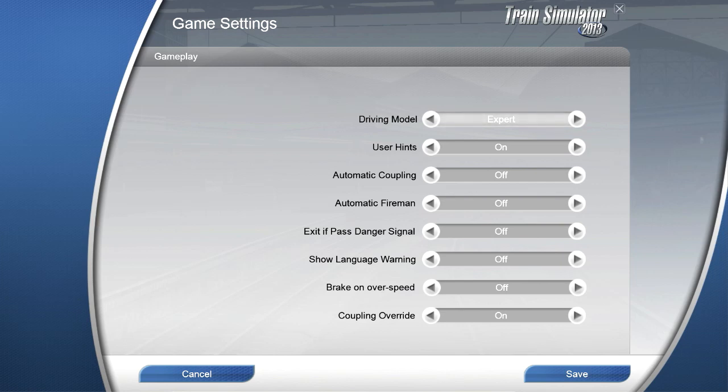Language warning, don't know what that is. Maybe the game will swear at you and it will warn you about it. I don't know. Brake on overspeed, it means if you go over speed limit, it's going to jam the emergency brakes on. That's also a pain, so I have it turned off. Coupling override, not sure what that is, but I have it turned on.